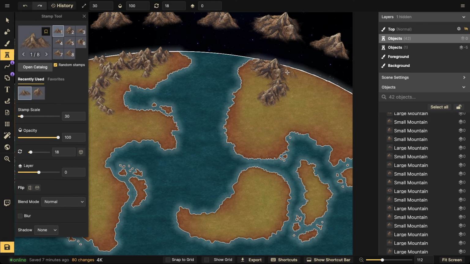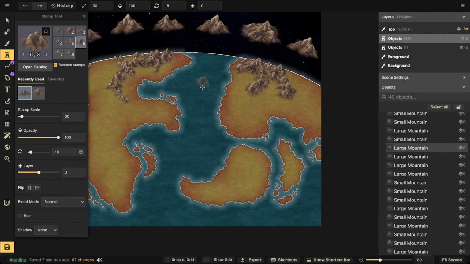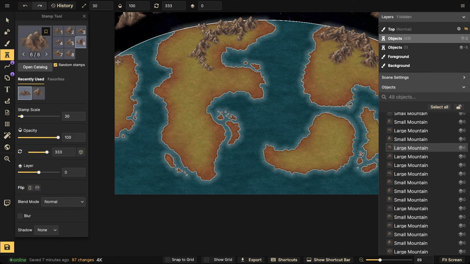Kind of have this one curve a little bit. This one goes here. Another one here, here. Let's go ahead and put another one right there. That looks good. That looks good. Let's go ahead and put some over here. We'll go ahead and rotate it.